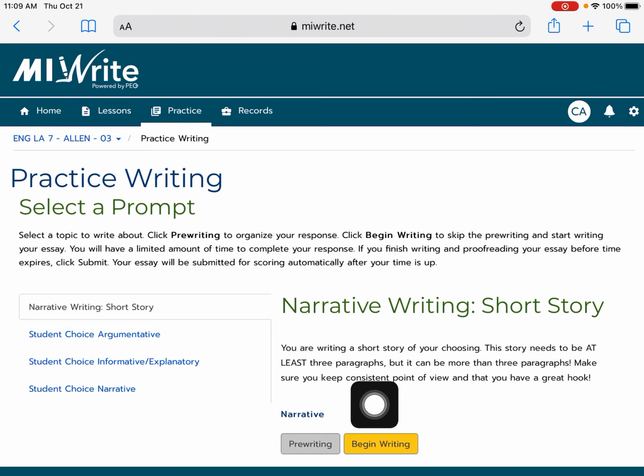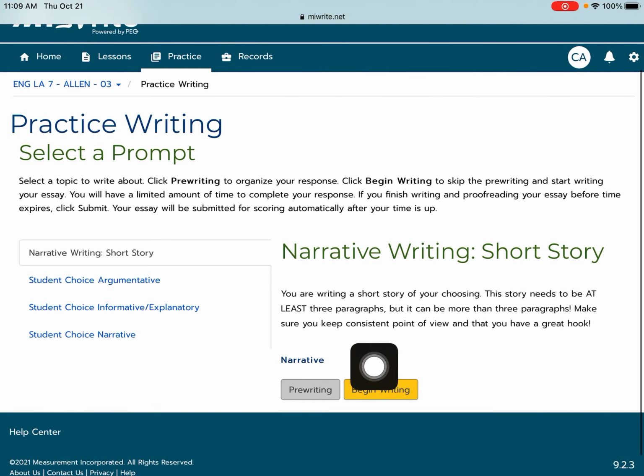Then it says make sure you keep consistent point of view and that you have a great hook. Okay, so whatever point of view you choose to write from, it needs to be the same throughout, and your hook needs to be full of action, mysterious, funny, shocking, familiar, or lots of detail, okay? Now, you do not have to click pre-writing because you have already done that. You are going to click begin writing.